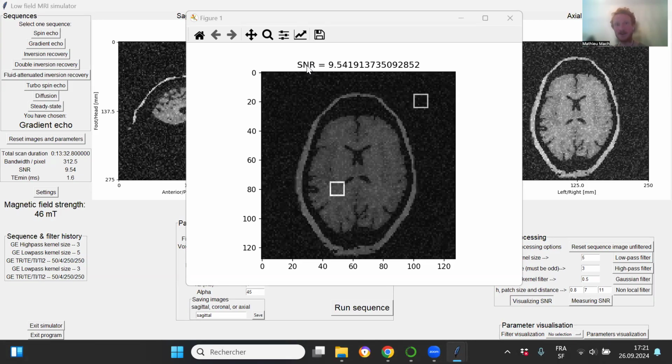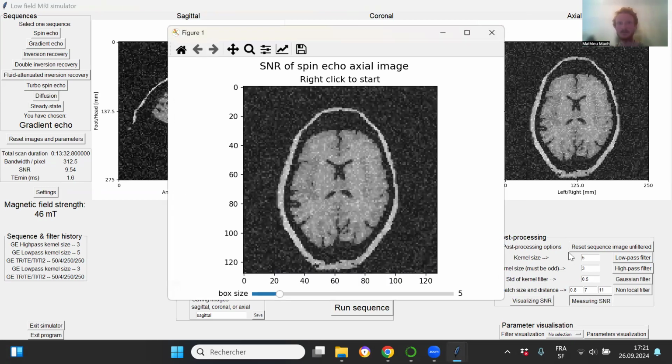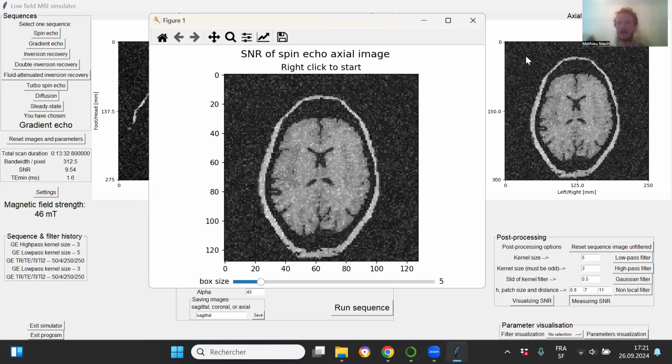So coming back to the SNR, this is how this number is defined. But again, to let the user have something that is as interactive as possible, we also have what is called a measuring SNR button right here. And if you click on it, this shows you the actual image that is on display right now. So this is the gradient echo that we have. But if we had run, for example, a diffusion or an inversion recovery, the image right here would be a diffusion or an inversion recovery.